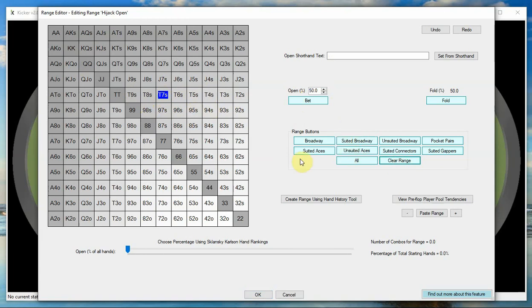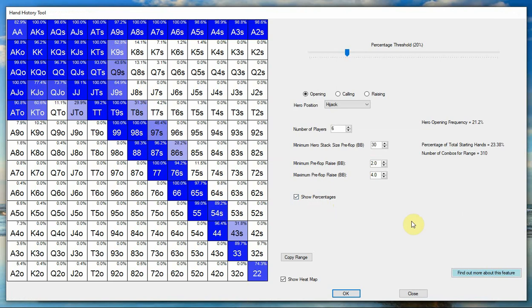You can also use this create range using hand history tool. So there is a separate video about the hand history tool. If I just select this now, it takes us to the hand history tool. And again, there's a video about this. If you click on find out more about this feature on this screen, you'll see that video and it will show you how this all works.